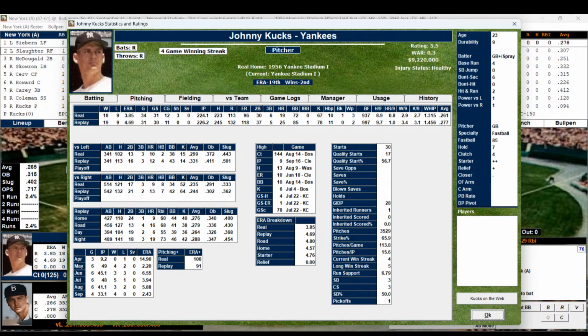Johnny Cucks making his last start of the regular season. He can win his 20th of the year if this lead holds. 19-9, however, he has a 4.69 ERA. Johnny, 23, fastball at 85, and a ground ball pitcher.